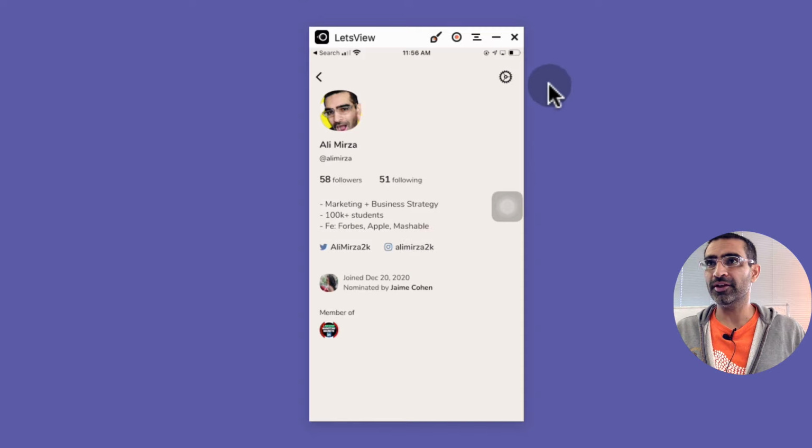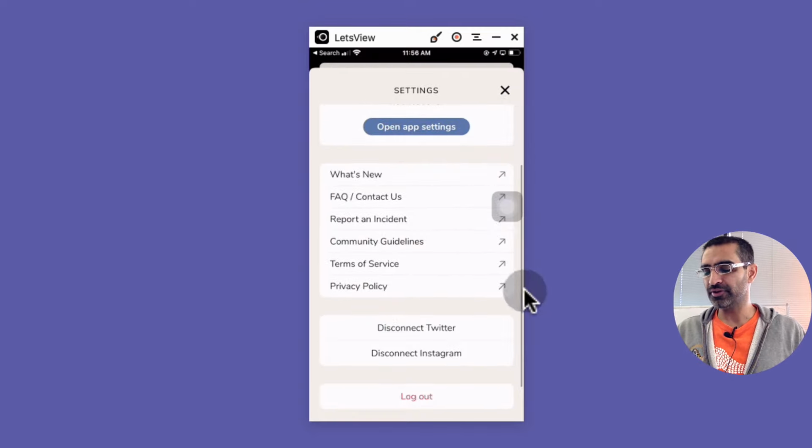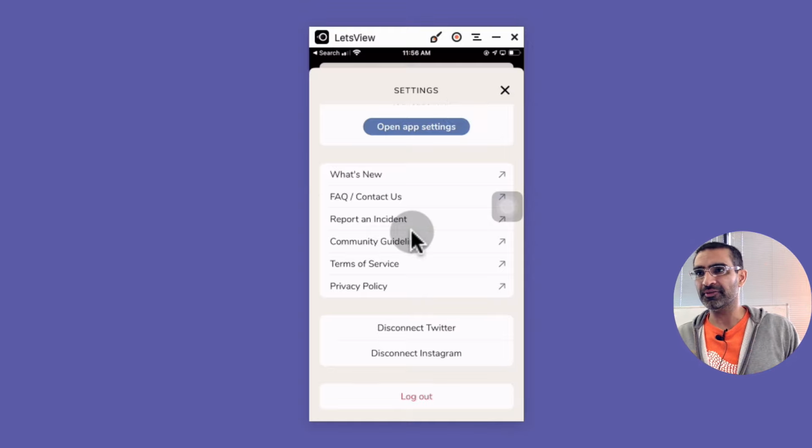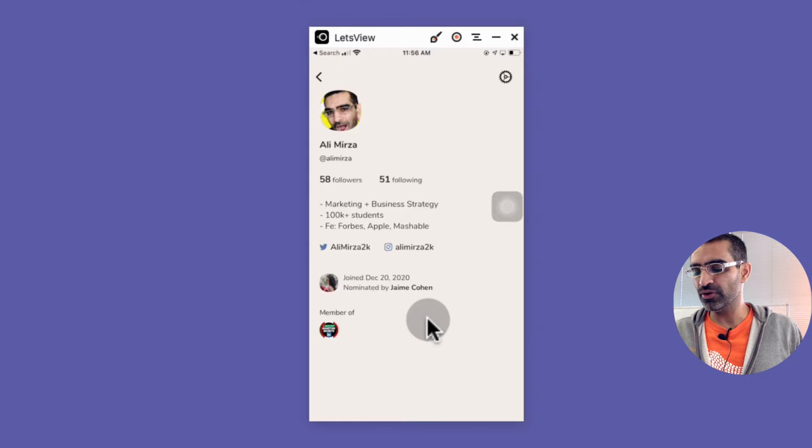And then when I click on this icon right here, it's the settings. If you scroll down, it's the basic stuff, you can read about their community guidelines and stuff like that. I can also disconnect my Twitter and Instagram by just clicking here. All right, let's go back and let me show you. This was the profile, so I'm going to hit the back button.